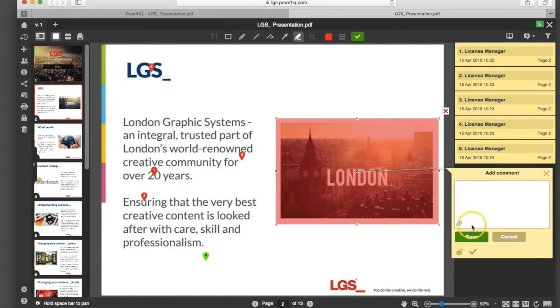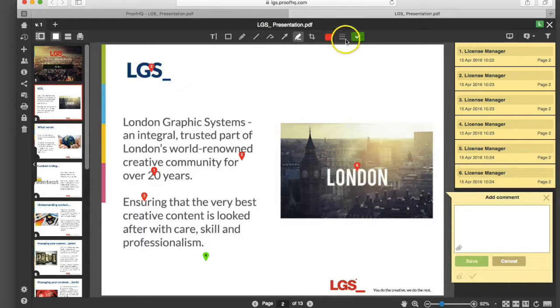And one of the things that we've actually got the ability to do is to write in any comment, but we've also got the ability to add attachments. So if you wanted to replace that image, you could say replace image and then actually attach on the comment itself the image that you wanted to replace it with. That's another feature that's available on the platform.